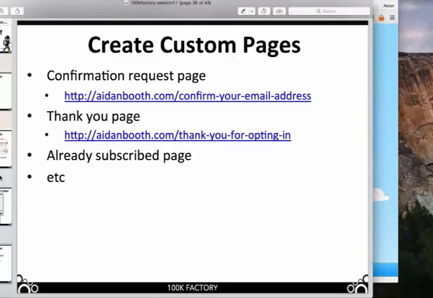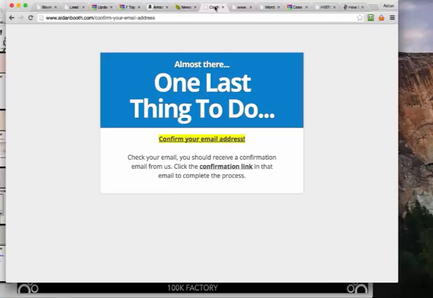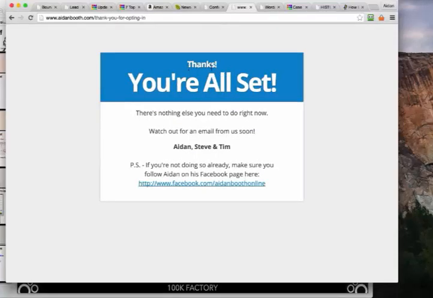You should also create custom pages. Let's take a look at some of these. This here is one example of a custom page saying confirm your email address. This was also built using Lead Pages that I've spoken about a few times. Almost there, one last thing to do, confirm your email address. Here's another one. Thanks, you're all set. There's nothing else to do right now. Watch out for an email from us soon.